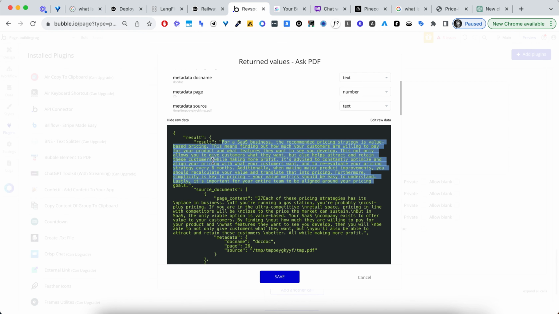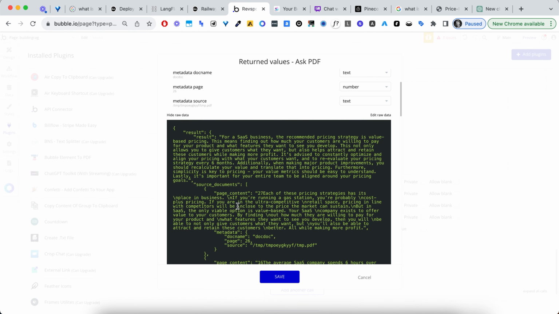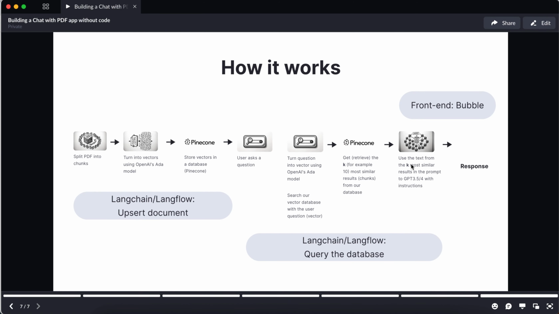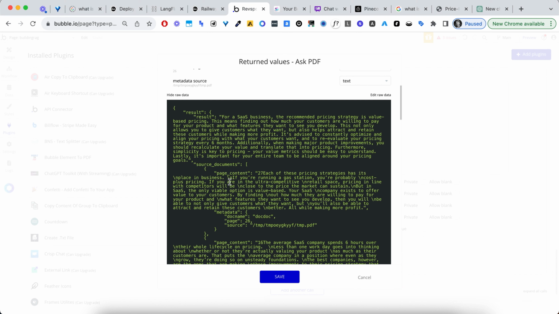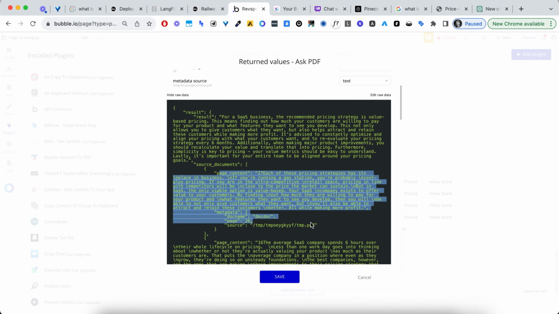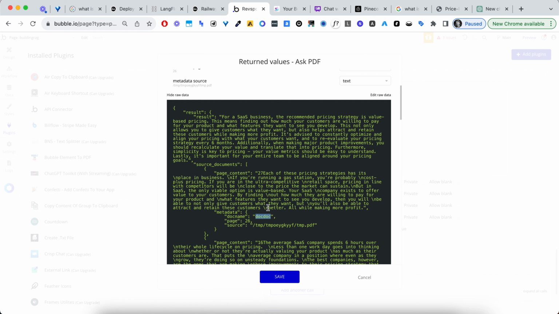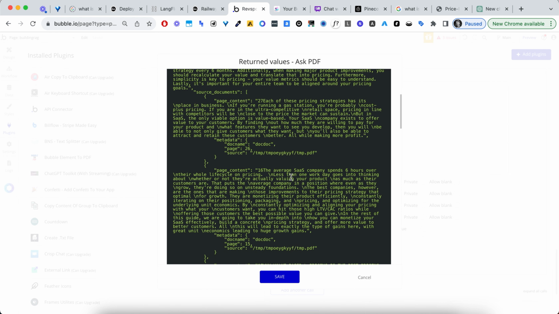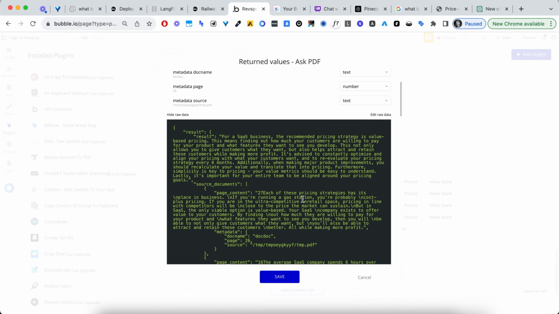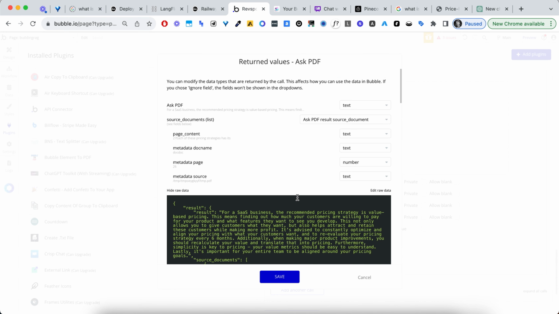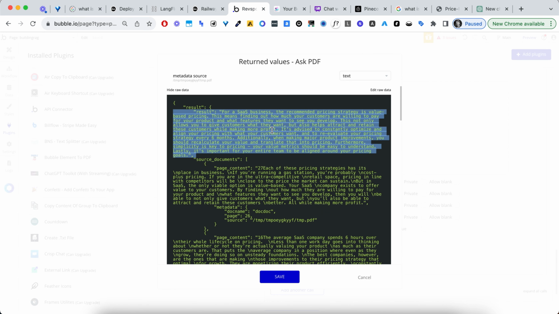But anyway, so this is the result. Then we have source documents. So these are the chunks. Going back here, the result is the response here, which is generated. But here, use the text from the K most similar results. This is what we're seeing here. So this is a K, right? With metadata, we have doc name and page content. This is the chunk with text. So what we're doing essentially is taking this text, and saying, hey, if you would put all of this text in ChatGPT and say, hey, answer this question, this is the response we get.